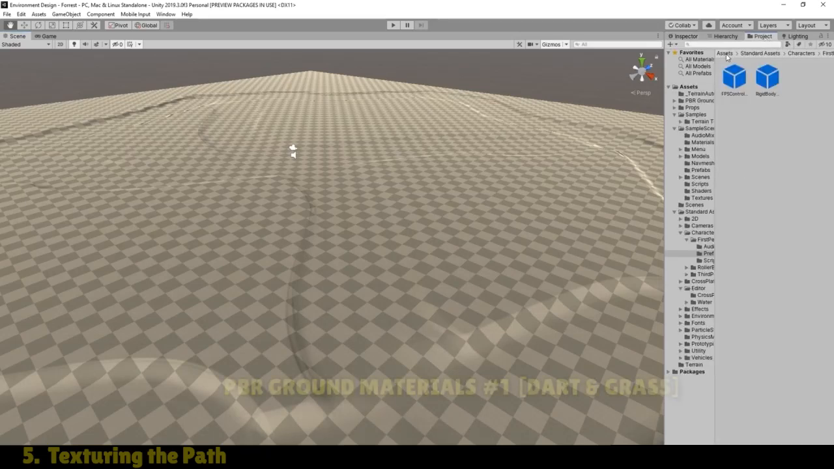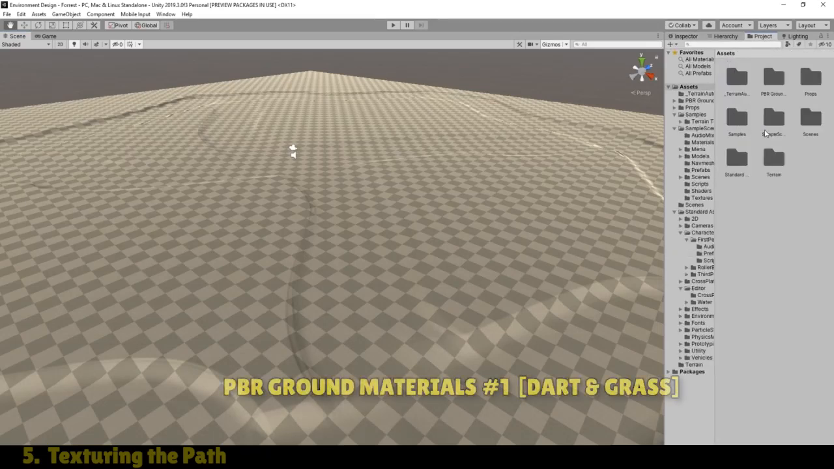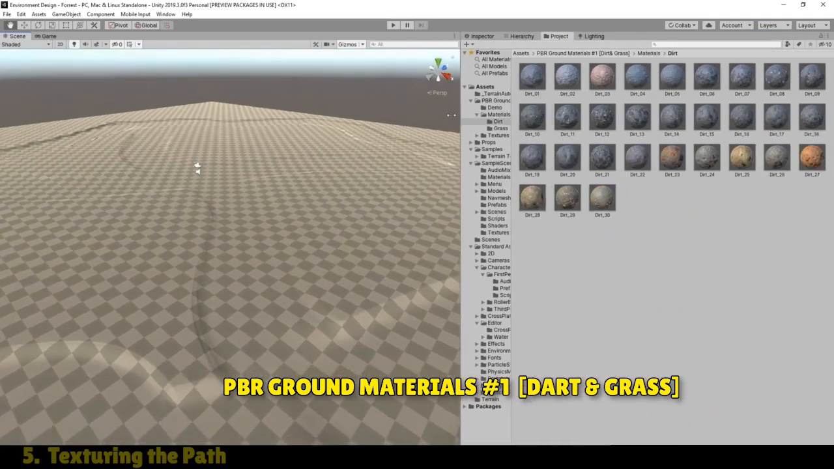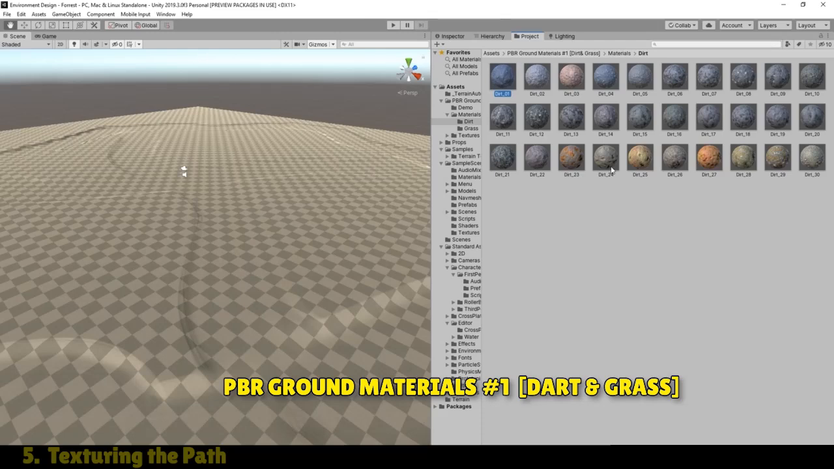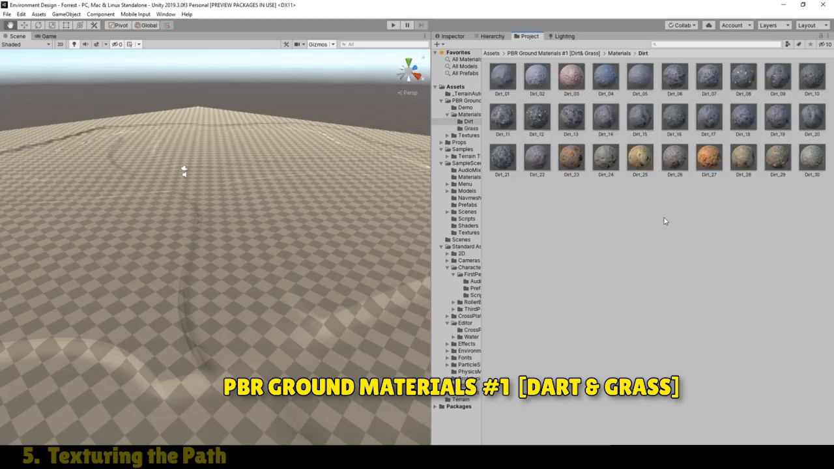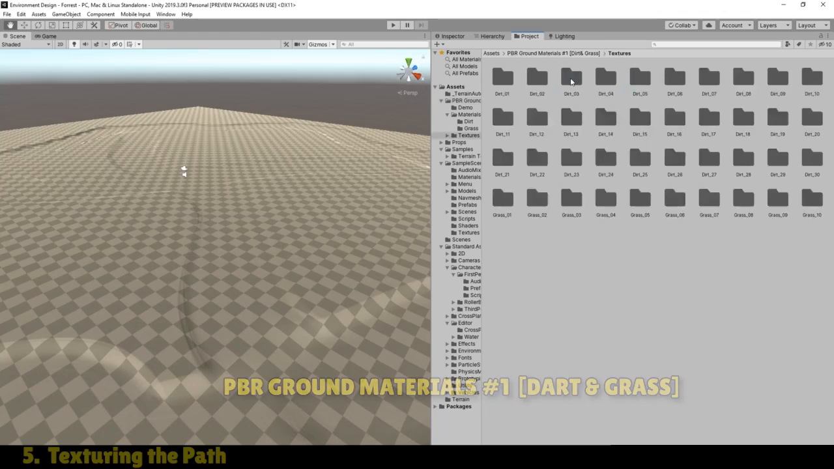Inside of the project, if we come to our assets, we've got our PBR ground materials, and these are really, really good. If we go into our materials folder, we check out the dirt, we can see we've got a whole range of dirt materials, so all sorts of things that we can use in order to texture the ground, as well as various grass materials as well. So we're going to be using these. The one that I'm going to be laying down initially as a base texture is Dirt 02. So in the textures folder, you can see everything's inside of its folder.